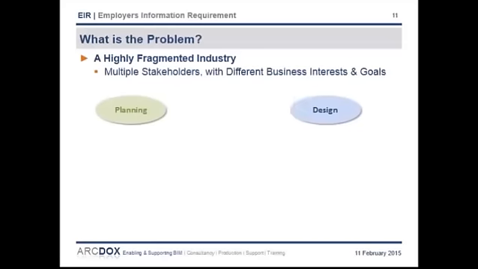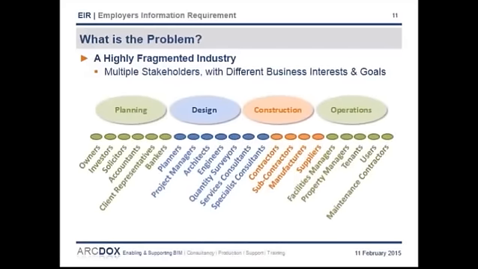On top of that, we have a very fragmented industry, broadly broken down into areas of pre-project planning, design, construction, and operations. But in reality, there are multiple stakeholders that get involved in projects at different times, all of which have their own business goals and objectives in mind, which may or may not contribute to the success of a project. So there isn't really any one person or organization that is overseeing the project from start to finish for the client.